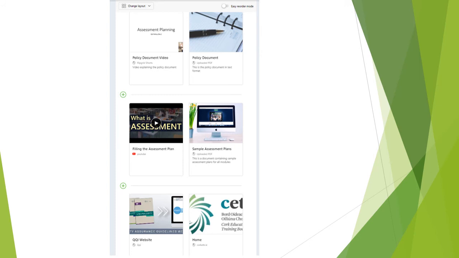So as you can see there, the first two slides on the left and right are about the policy document. One is a video, a presentation going through the policy. The other is a PDF version of the policy document with little notes in it. Underneath that then, there is a video explaining how to fill in the assessment plan. And to the right of that, there are some sample assessment plans. And then underneath it, there's a link to the QQI website and to the Cork ETB SharePoint.